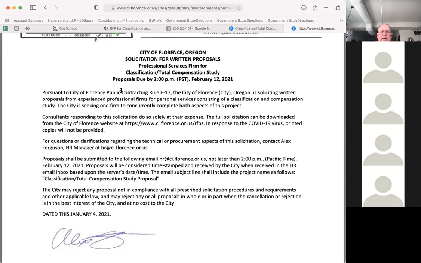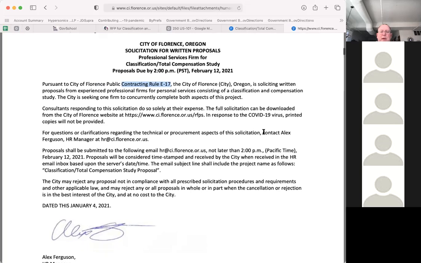And now they're going to tell me some basics like contracting rule 817. I'm going to want to look that up, and you can just do it with a typical Google search, or you could go into the actual city. If they put that on there, they're going to have that spelled out somewhere there on their page. Now they've given me a contact person.